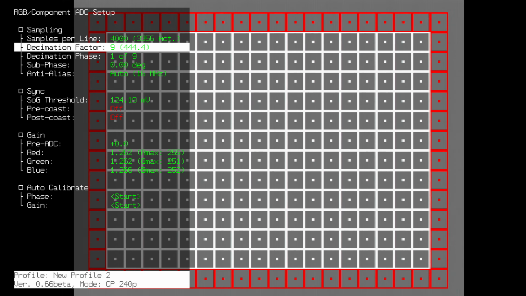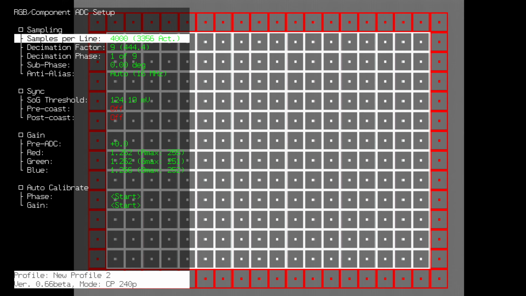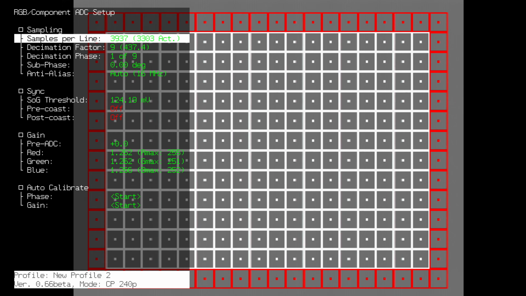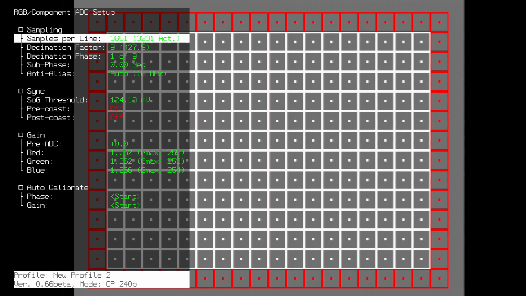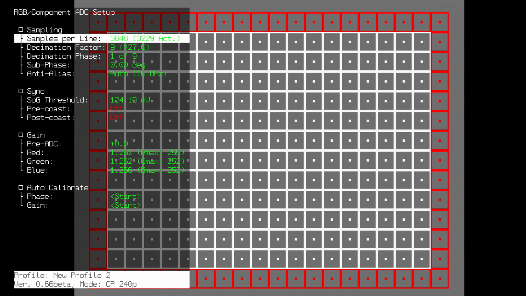Looks like 10 is going to be too much, so we'll have to work with 9 factors. And now we're going to lower this until we get back down to 427.6. A few ticks more. And 6. There we go.